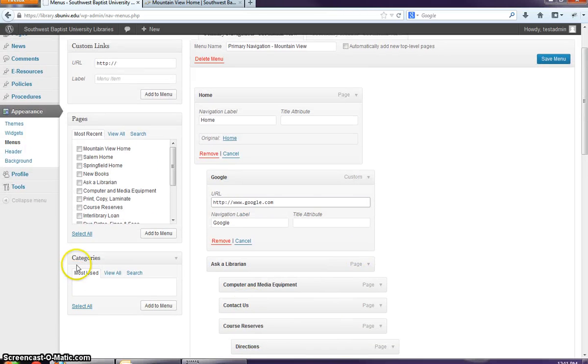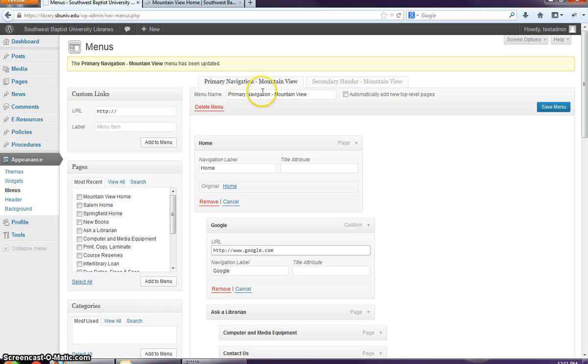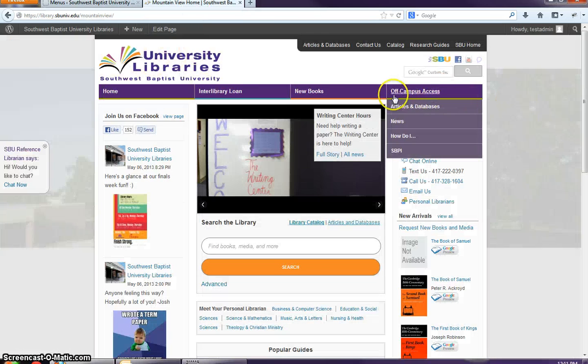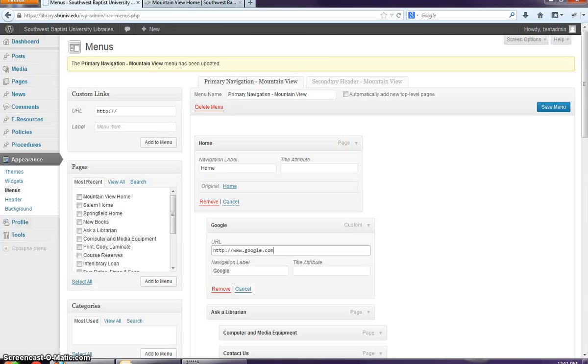There's also this categories menu, but we don't use the default categories mechanism that is built into WordPress, so just ignore that for now. And so that is how you control the primary navigation menu, which is this one here. And basically, to control this top, it's called secondary header menu. It is an identical process.